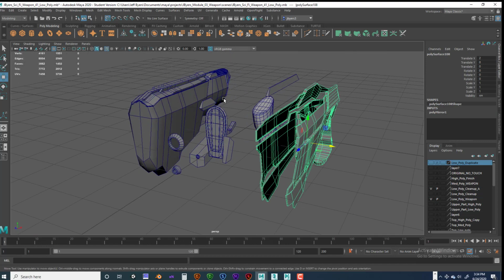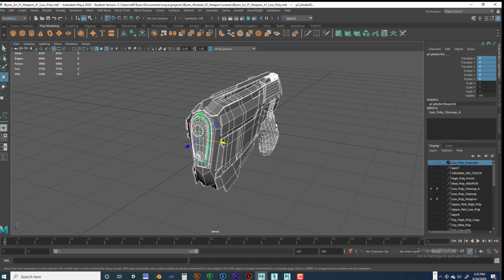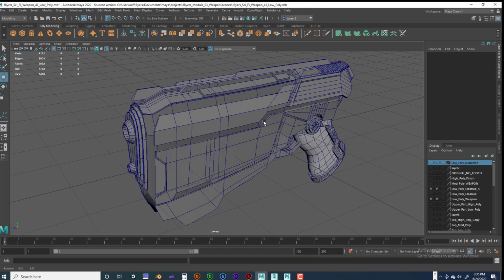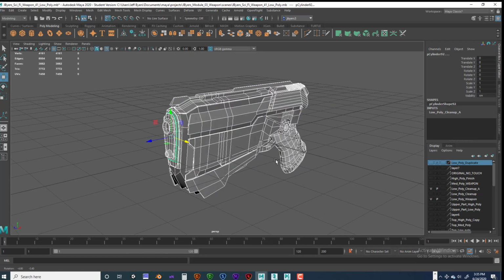So I'm going to select everything. I'm going to click on this and go all the way down to about rotate Z and hit 0 and enter, and that'll put everything back together again. And so what I'm going to do now is I'm going to select it and combine it all together.